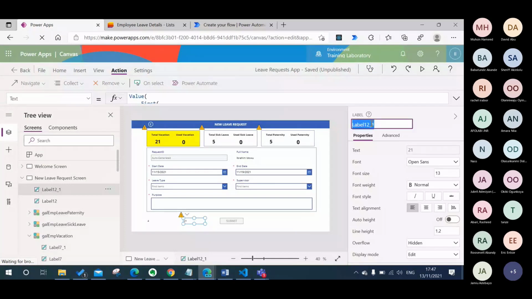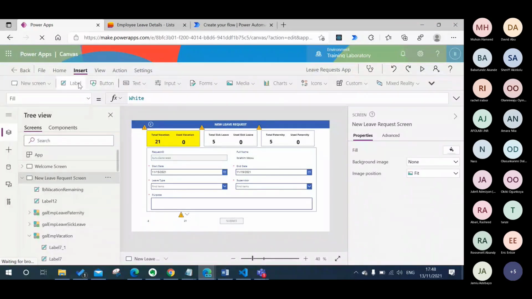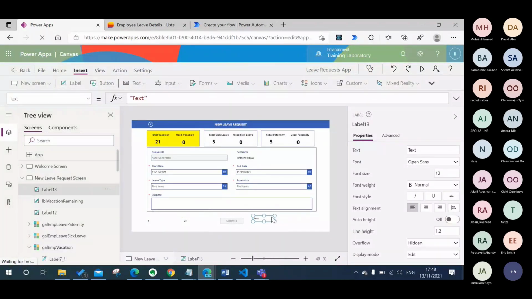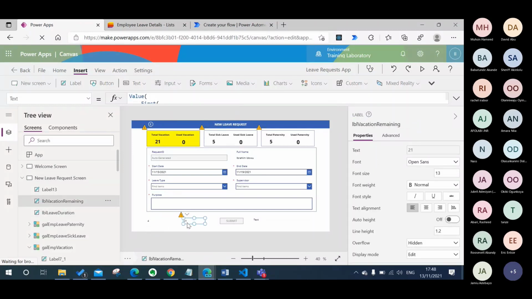So the number of days left, as far as this is concerned, let me label it leave vacation remaining. So it's 21. Now, if this guy selects this date, I want to be able to check these two and make a comment. So I can insert a label, just informational, to compare these two. Let me say label dates leave duration. So this is leave duration, and this is vacation remaining.